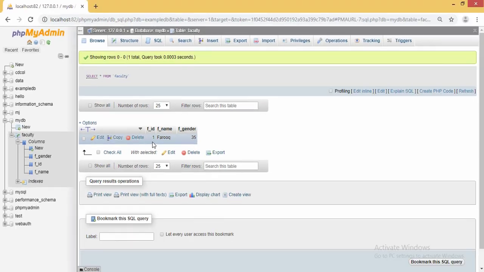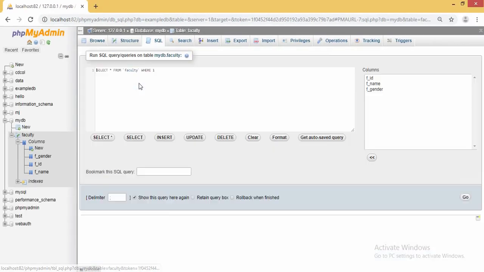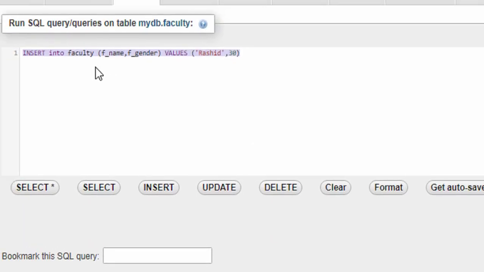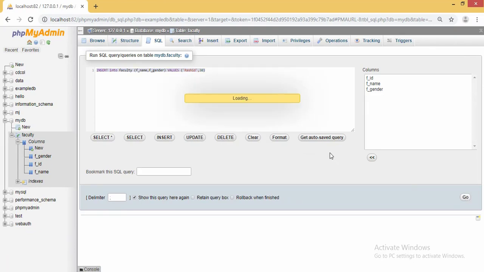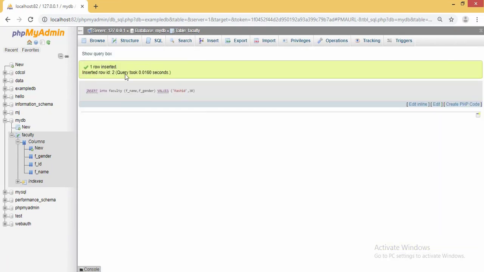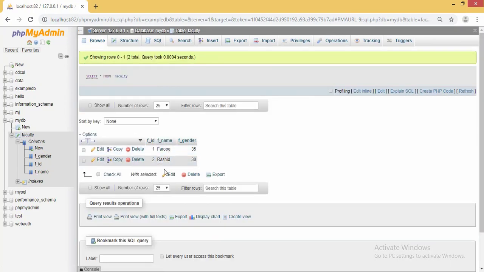Now let us add another record, in order to gain more understanding. Now paste that same query, and now I am using a different record. Let's say Rashid, and the age of Rashid is, let's say 30. Copy and now execute. Let me zoom in so that you can see the query properly, and now execute. So you can see one record is inserted again. Let us click on the faculty table, and you can see the ID is coming with the name too. I hope it is clear to everyone.